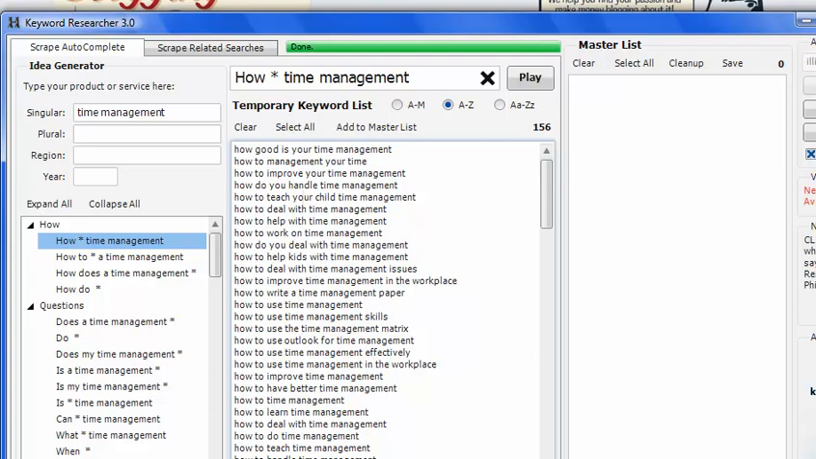So there's lots of great topics in there like how to deal with time management issues, how to help kids with time management, how to use time management in the workplace. Those are all questions that people have asked, and some of those are questions multiple people are asking every single month that you can simply write an article about. So that's step number one, is discovering those problems, and using this tool is really an effective way to do that. Now, as you can imagine, you can be overwhelmed with the volume of questions.